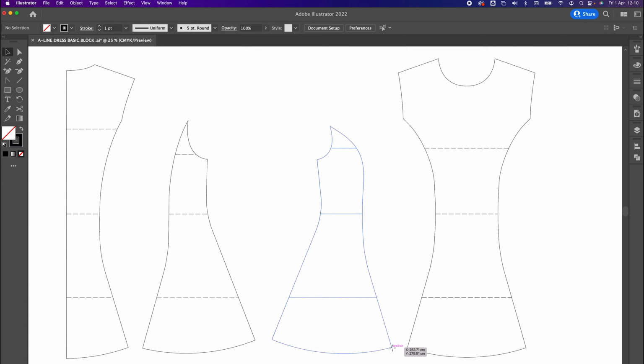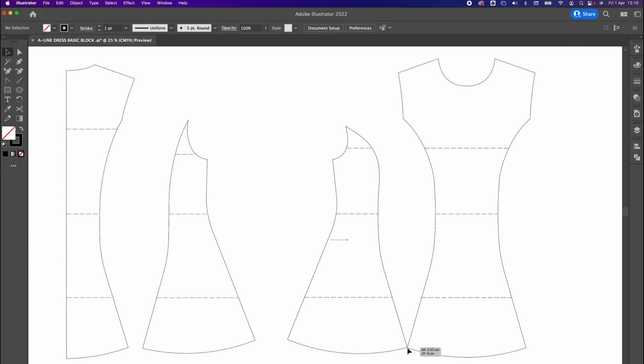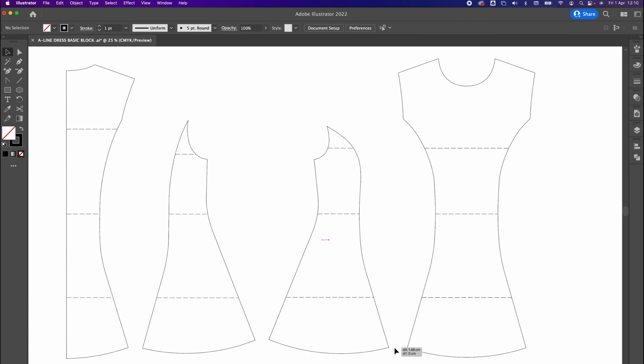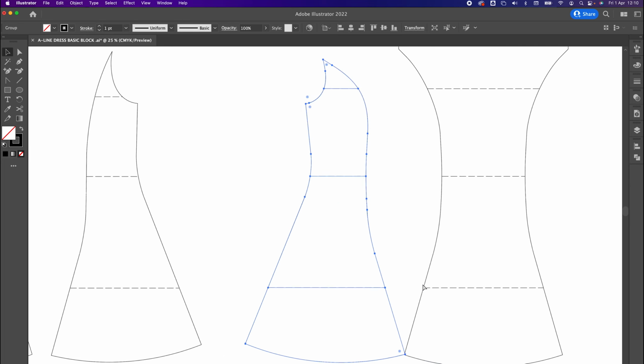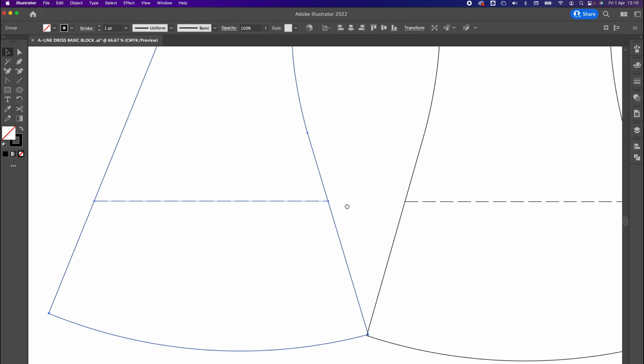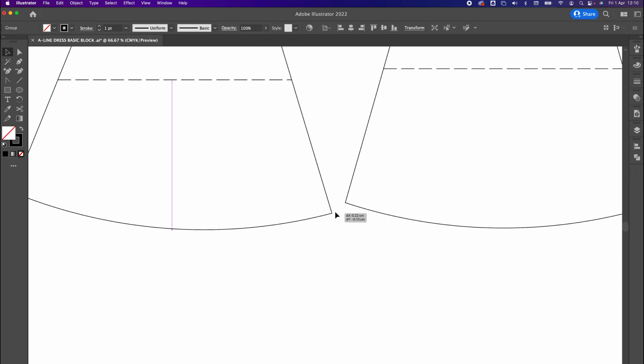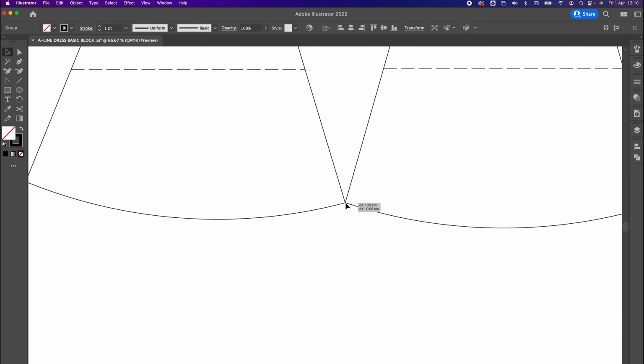I'm simply going to click on this corner and drag it to the corresponding corner. This is the front panel, this is the side front panel, this is the side back panel, and this is the back panel. I'm going to click on that corner and drag it to its corresponding point on the front of the block. We might have to zoom in, which is Control+ on our keyboard, to make sure that those two are lined up perfectly, which is looking good.